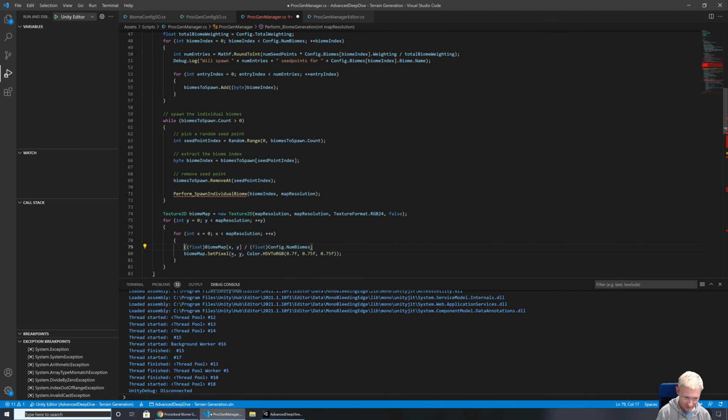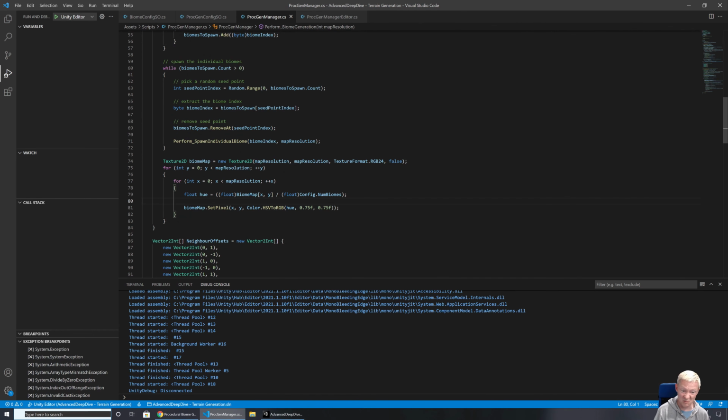That is going to give me a value from 0 up to, it won't actually hit 1, but no matter how many biomes I set, I will end up with distinct colors for each one, which is really handy.